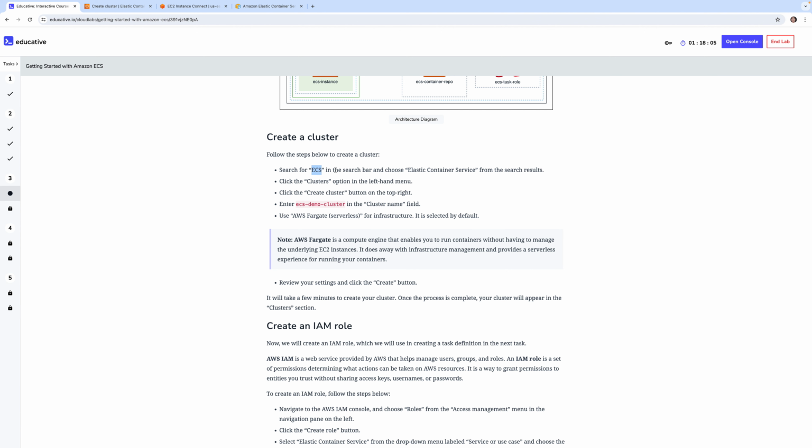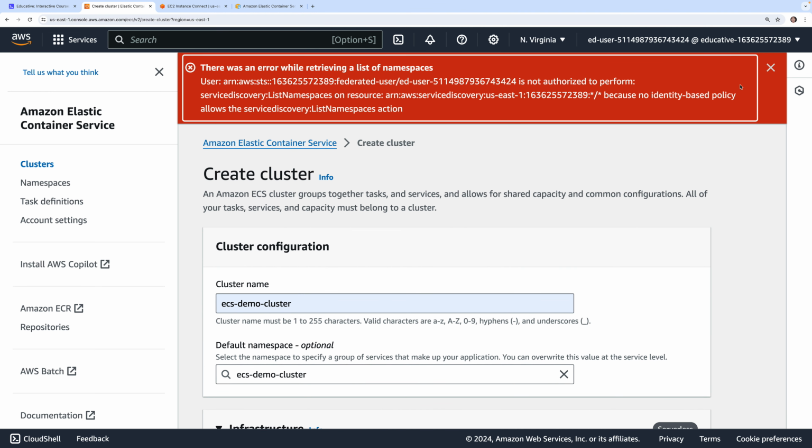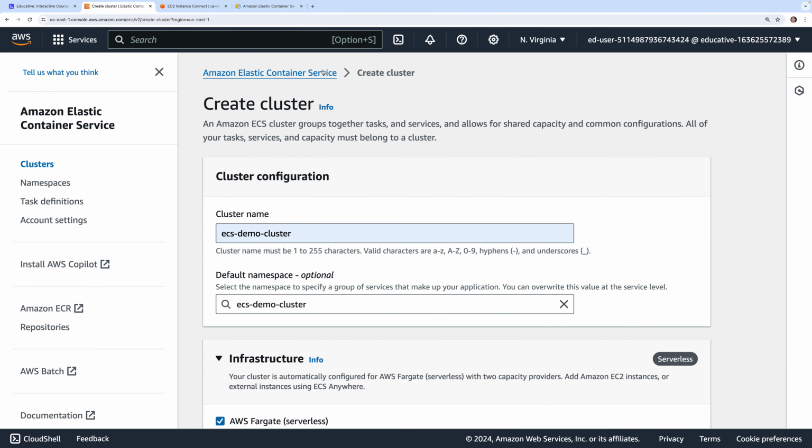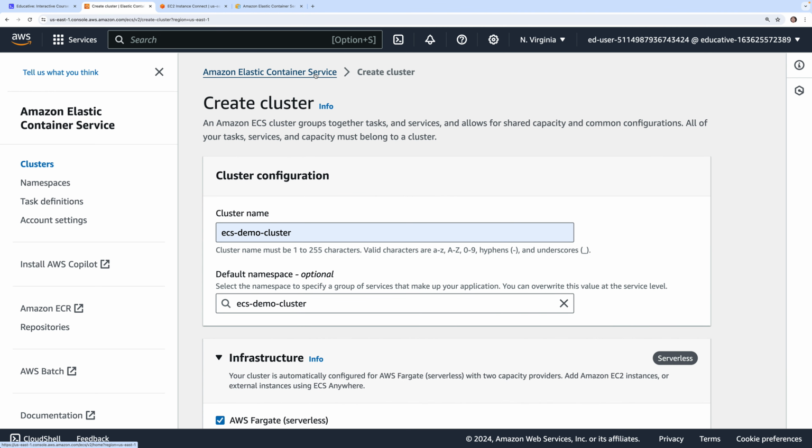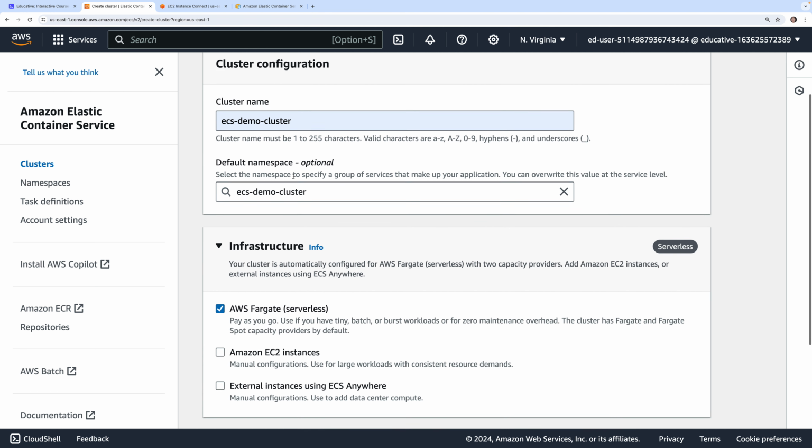Choose Elastic Container Service from the search result. Okay, Elastic Container Service. Yes, we choose that one, and then create cluster. Yes, that's also true.